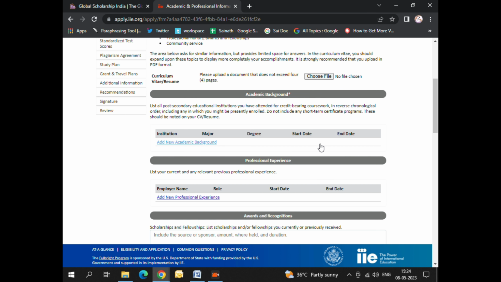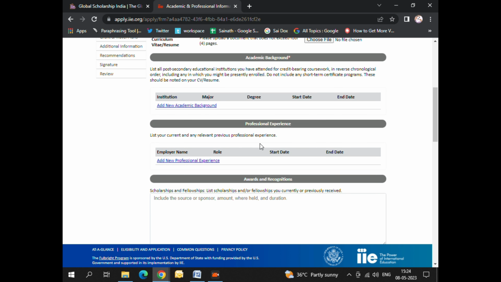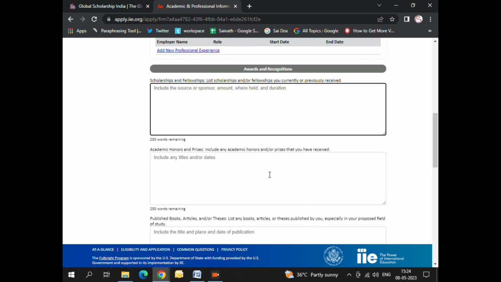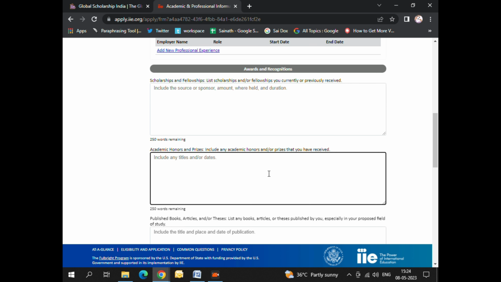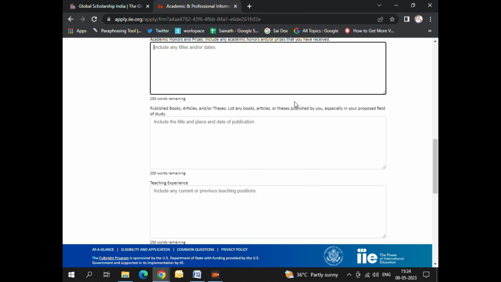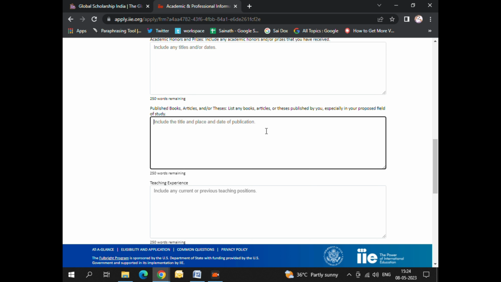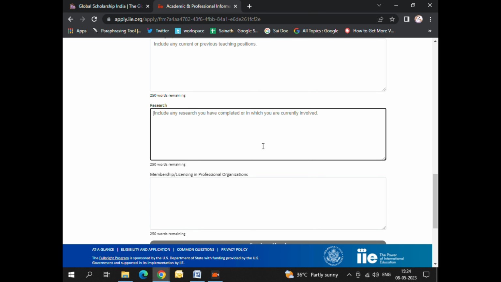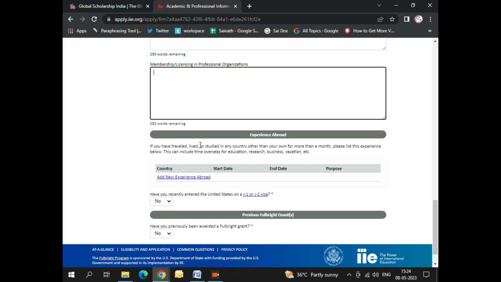And next you will find the awards and recognition section. Here you have to mention the details of awards and recognitions, and next you have to fill in the details of academic honors and prizes. And next you have to mention the details of published books and articles, and next you have to mention the details of your teaching experience in this box. And in this box you have to fill in the details of your research, what you have done. And in the next box you have to fill in the details of membership or license in professional organizations.